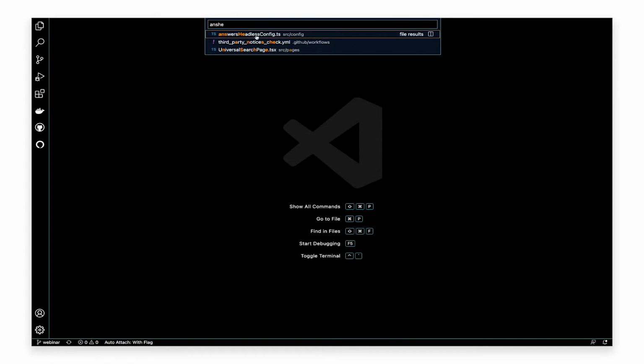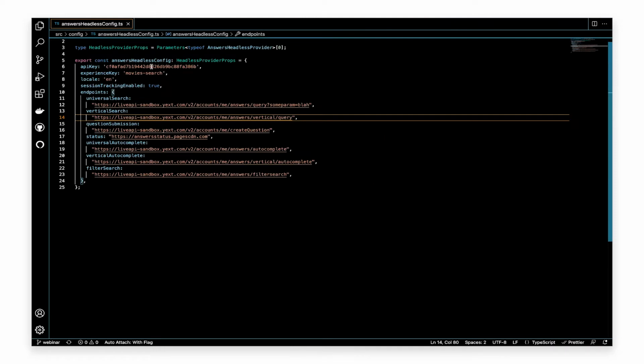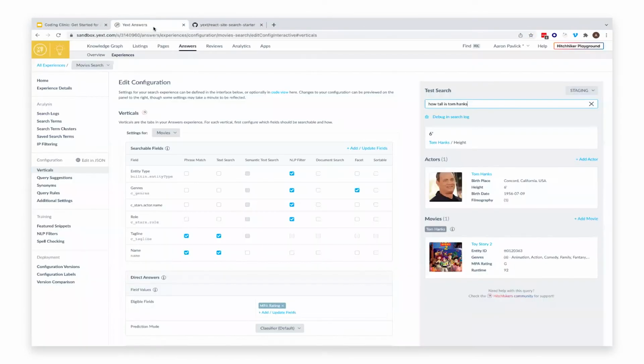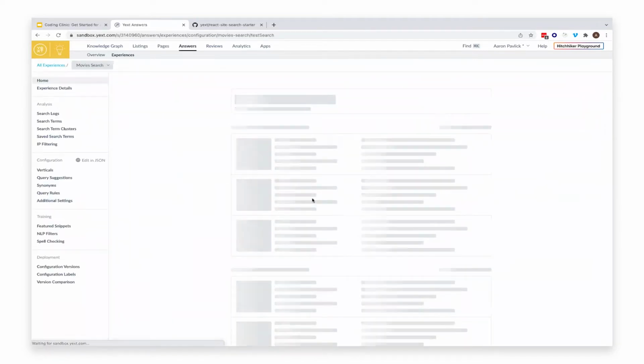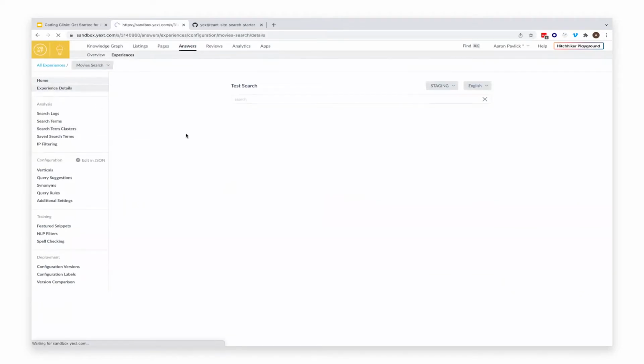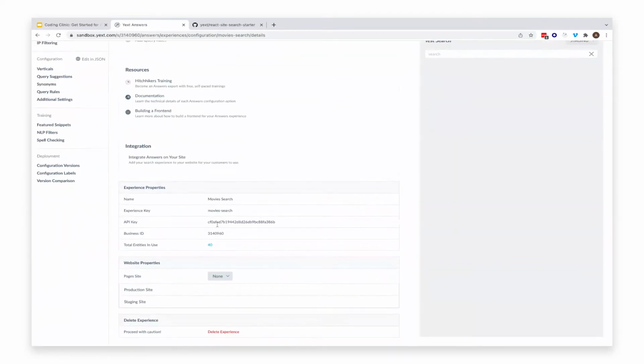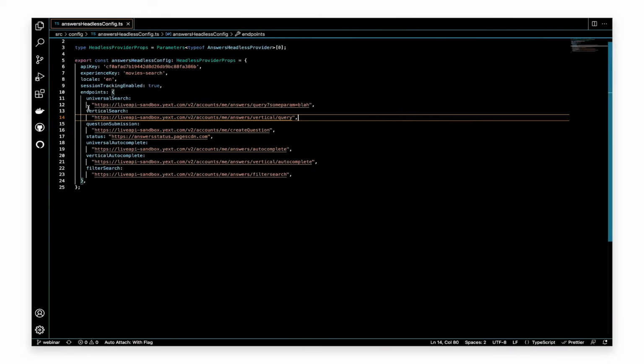So if I go to answers headless config, you can see I've already added the API key for my answers experience in the experience key. And I'm using a Sandbox Yext account for this demonstration today. So I've needed to add those Sandbox endpoints. And actually, I'm going to go back to my account real quick just to show you. If you go to all experiences, if I go to view my movie search experience, I go to experience details. You can find the API key here along with the experience key. So back over here, I've already plugged this in.